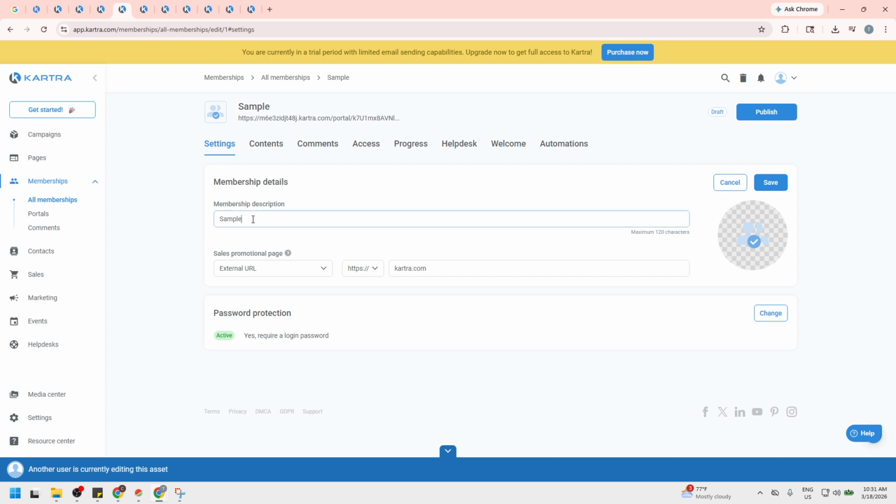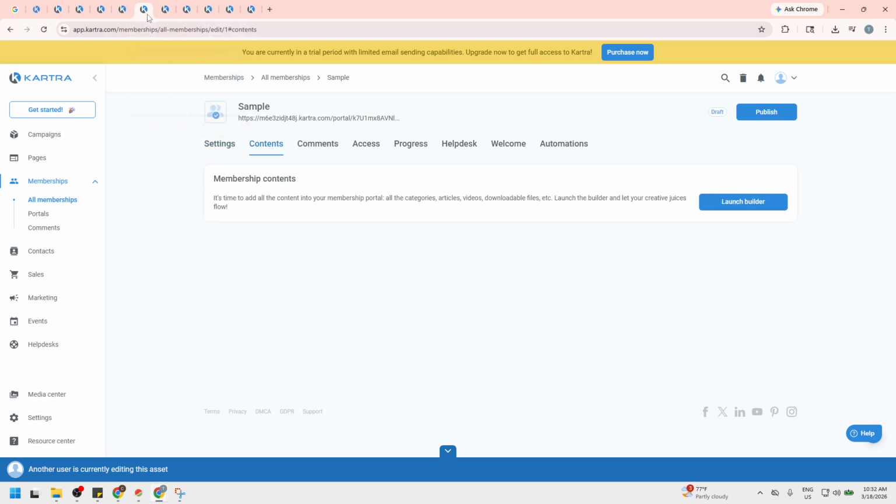Here, update the description so visitors know exactly what they'll get. Link to your sales or promotional page to drive signups, and upload a compelling photo or cover image to help your portal look professional. Under Protection, set password protection to Yes. This ensures only people with valid login credentials can access your content, which is essential for paid programs.